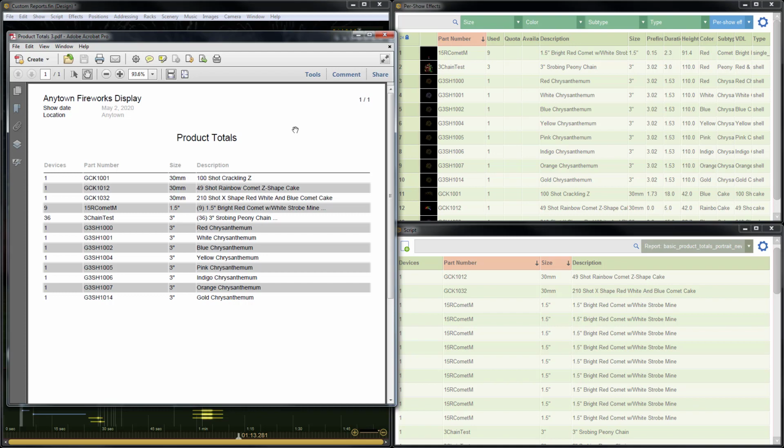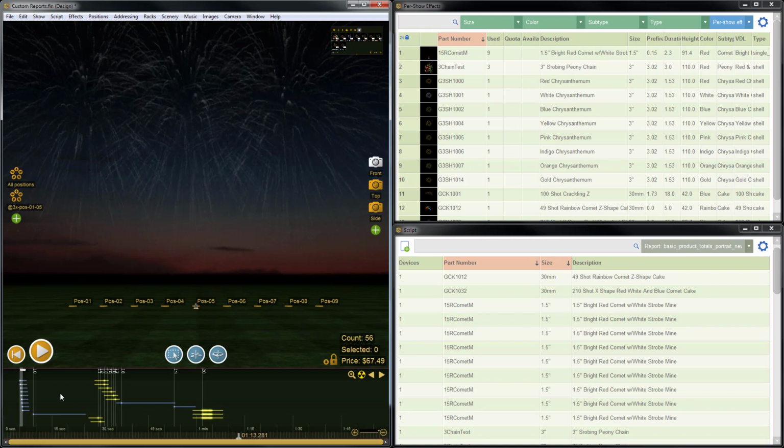Now let's go ahead and create a report from scratch. Now, as I mentioned, this is a step fire show, also known as sequence fire or semi-auto fire. What I'd like to do is create a cue sheet for the technician so they know when to push each button or when to initiate each event as the show is being fired. So let's go ahead and do that.